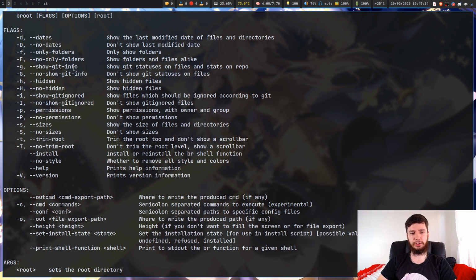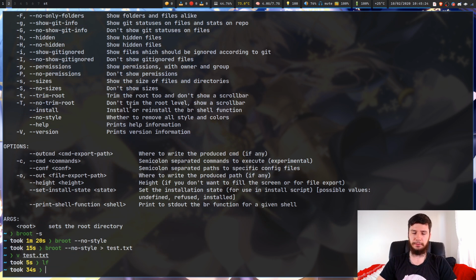There's no point showing the show git info option because I basically showed that before. That was what I had bound to Control S. Now I'll just show you what the actual config folder looks like, or the config file, I guess.